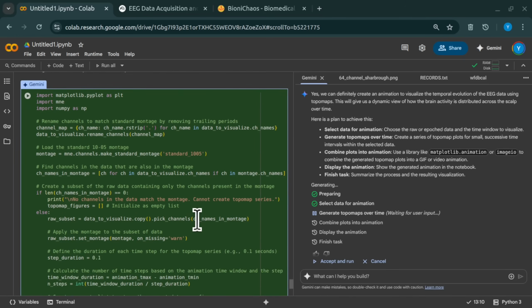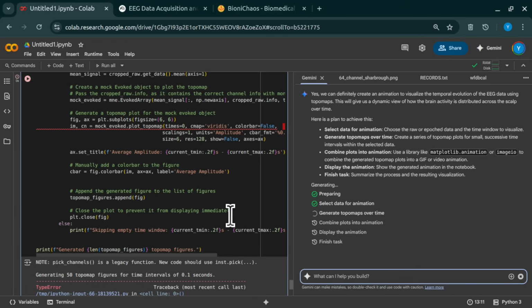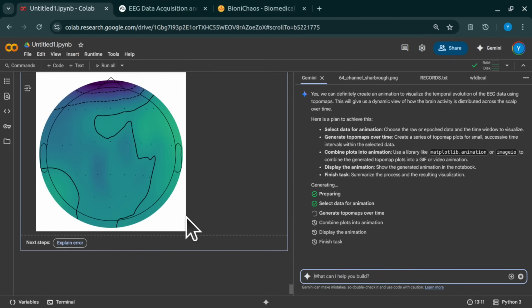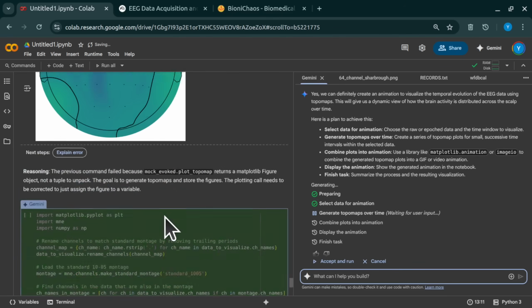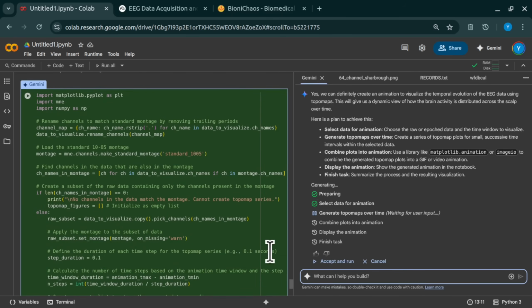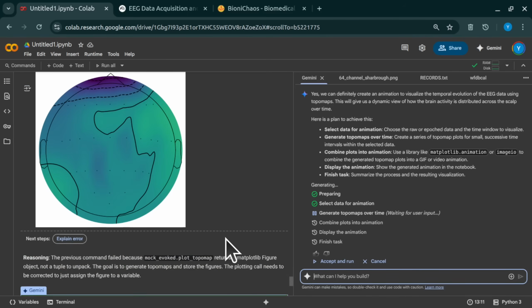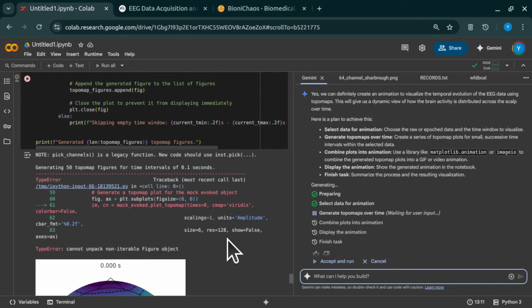Okay, can you explain the code real quick? The code is generating a series of Topomap plots over time. It first defines the time duration for each plot and then iterates through the specified time window, creating a Topomap for each interval. These plots are stored in a list, and the code ensures that the time window doesn't exceed the total duration of the data. Finally, it prints the number of topomaps generated for the animation. Okay, what was the error?